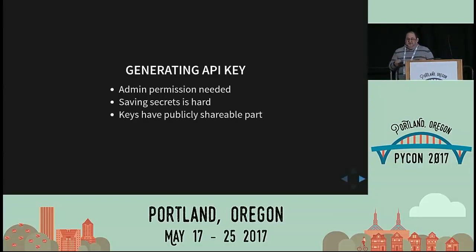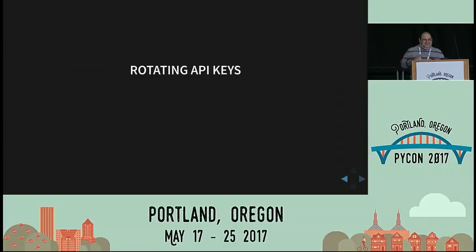Keys do have a publicly shareable part. This is a great feature because you can log that, and that publicly shareable part is something you can look at in the console. This is very useful because you can tell if the robot is not managing to log in because they're using an out-of-date key. So now that you log the keys, you're ready to actually automate these things.